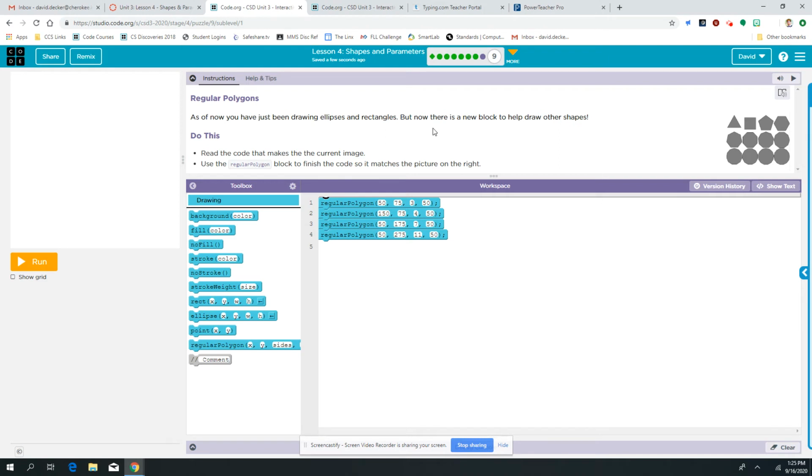As of now, you have just been drawing ellipses and rectangles, but now there is a new block to help draw other shapes. Do this. Read the code that makes the current image. Use the regular polygon block to finish the code so it matches the picture on the right. Okay. Looks like we've got a lot of work to do because we're only drawing 4 shapes so far.